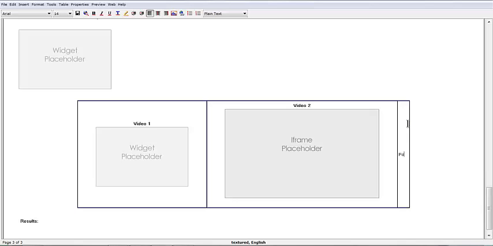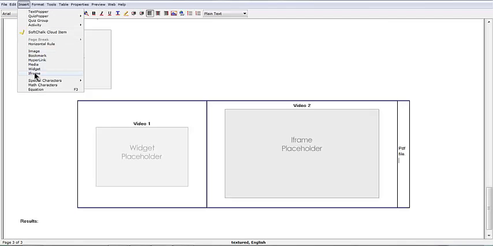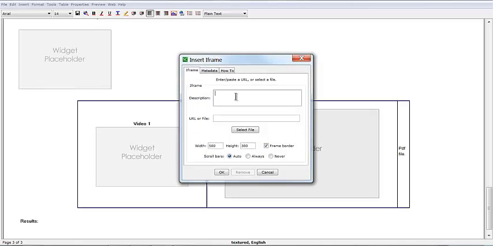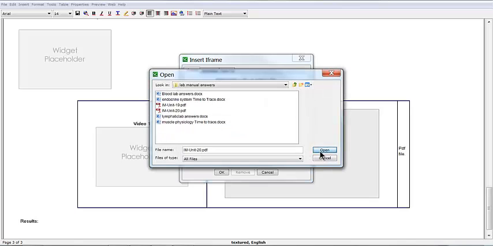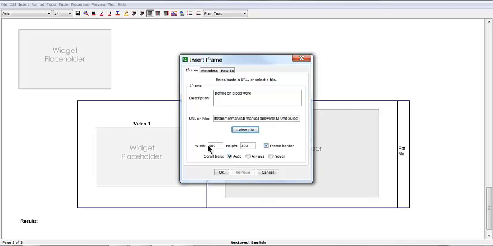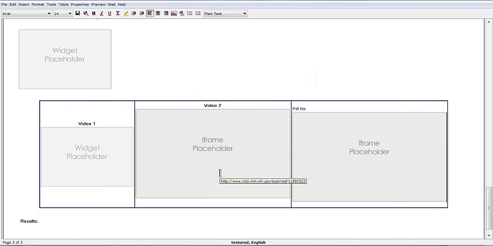So here I'm going to say PDF file, and instead of a link, what I'll do is insert an iframe. Here I'm going to say PDF file on blood work, and select the file, and here's my file. Click open, and you can change the height and width as you want. I'm going to keep it this way, and click OK, and see it's inserted it here.